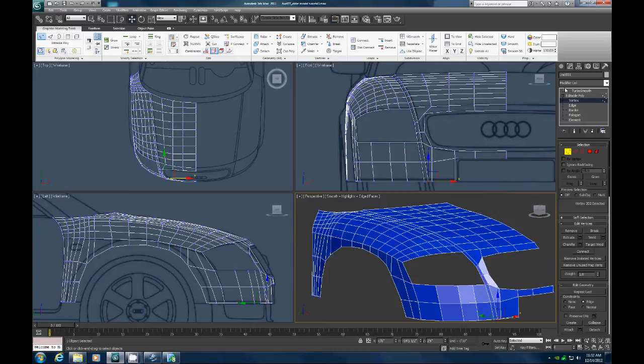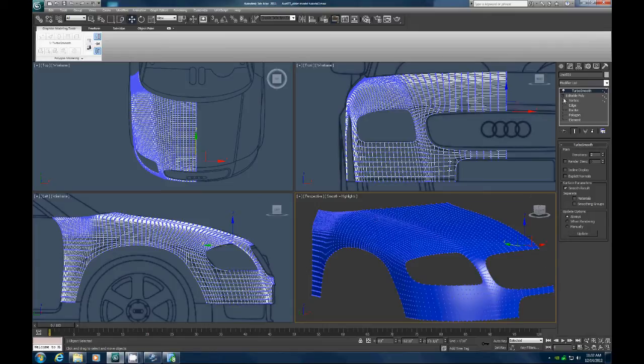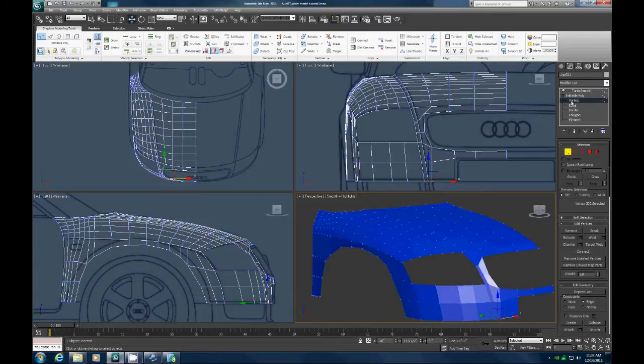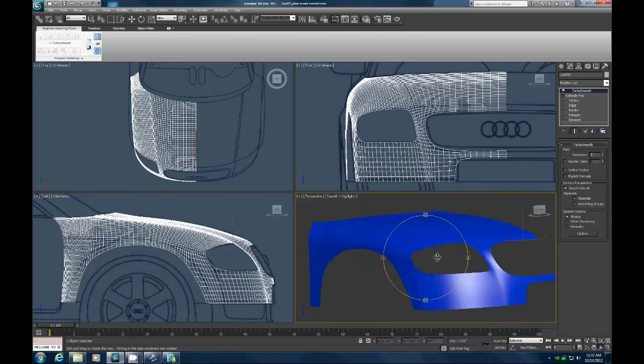Zoom out. Turn turbo smooth back on. Turn off F4. Turn off vertex mode. See now that that's connected up nicely. Okay, so now we have that. And you can also see here that it's not quite square enough.